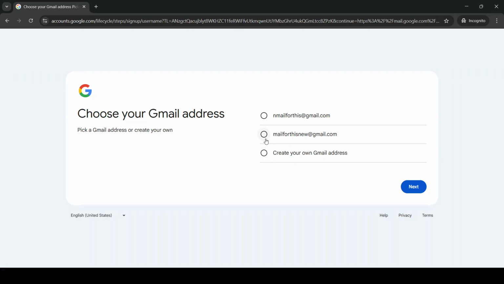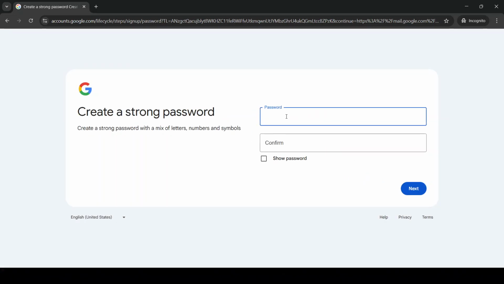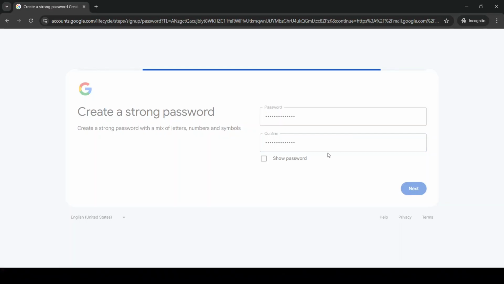Create a strong password. Aim for at least 8 characters, mixing uppercase and lowercase letters, numbers, and symbols. The goal is something unique and hard to guess but still something you can reliably use. Confirm the same password in the next field, then click Next to move on.